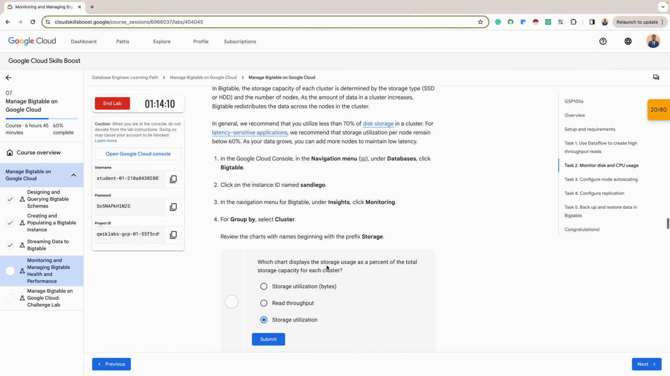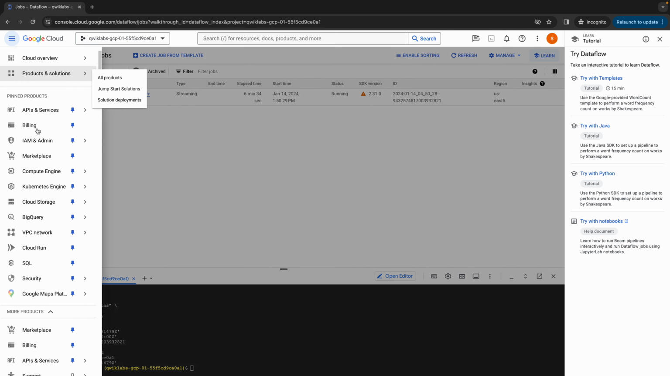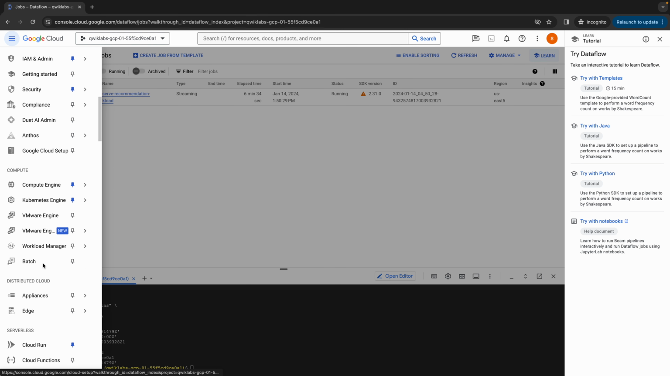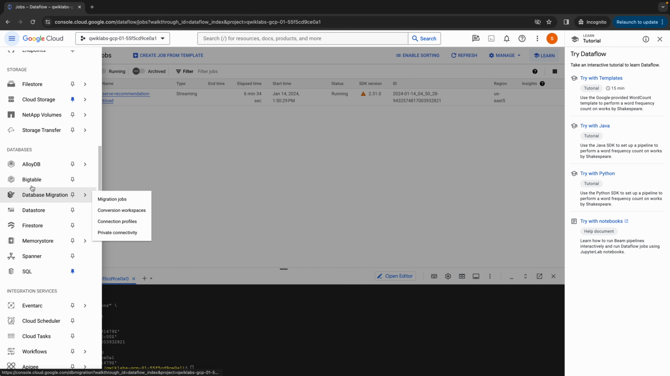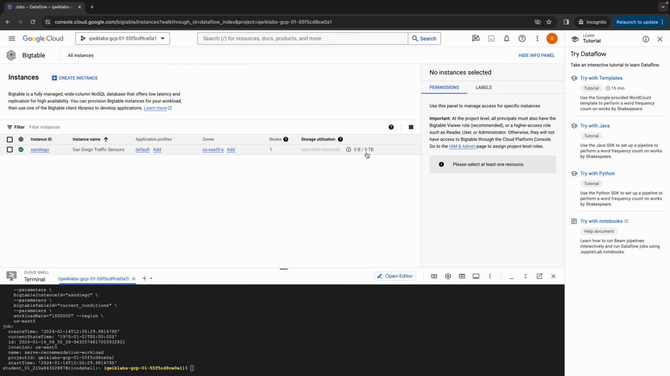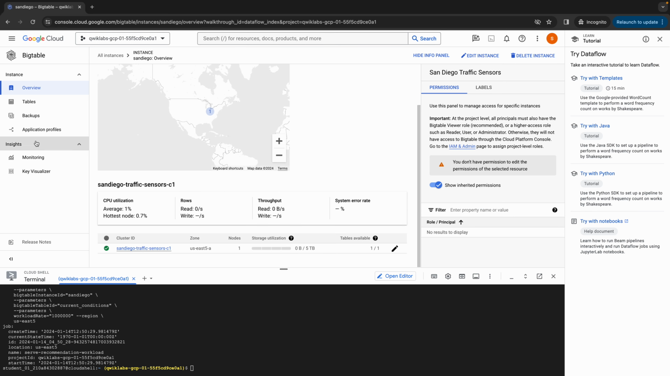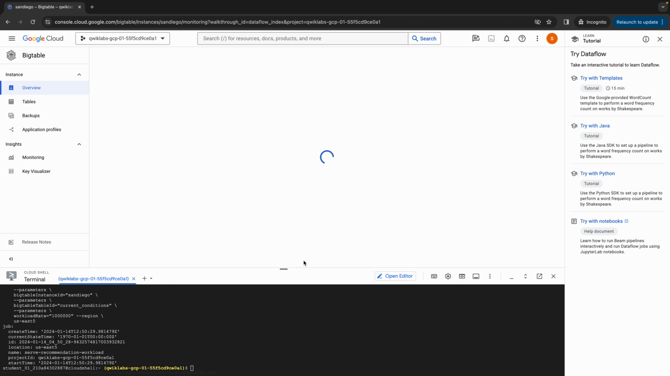Let's go to our navigation menu under database, and view some monitoring charts in our database part. From our navigation menu, we'll go back to our database, which is Bigtable. So click into Bigtable, and you can see that it's loading our Bigtable instance for us. So this is the instance we are concerned with. We click into San Diego, and after that we can explore monitoring. Let's explore the monitoring part.